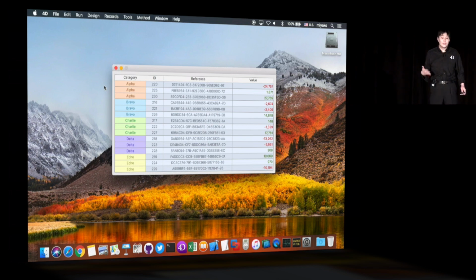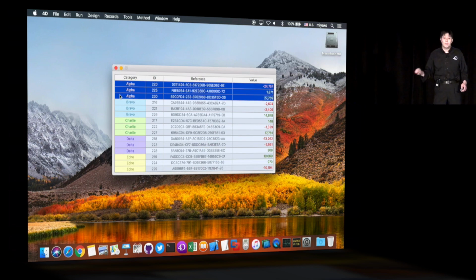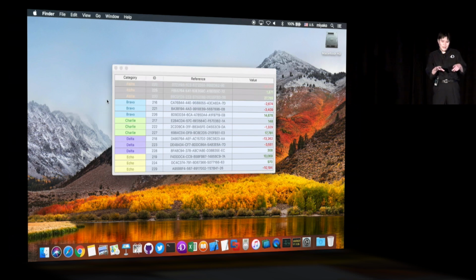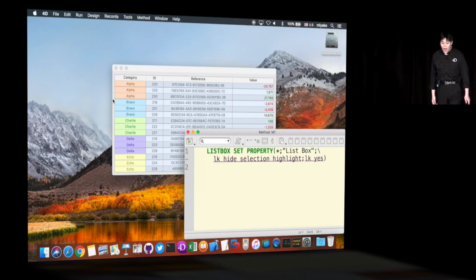The problem is that as soon as the user starts selecting some lines by clicking on them, for instance, they're all painted blue because blue is the system's highlight color. Now, the system's highlight color can be problematic sometimes because, for instance, when the window is inactive, it's hard to read it because a light font color on a light gray background is not very friendly. So to solve this problem, a new object property has been added called hide selection highlight. That's right, hide selection highlight.